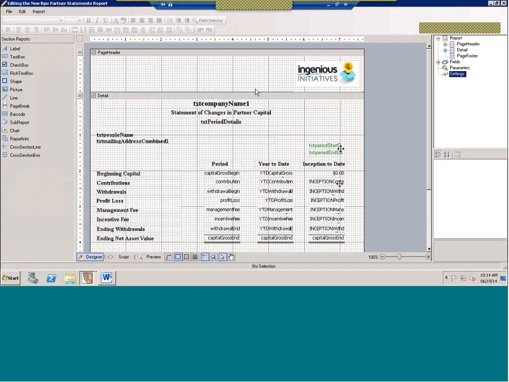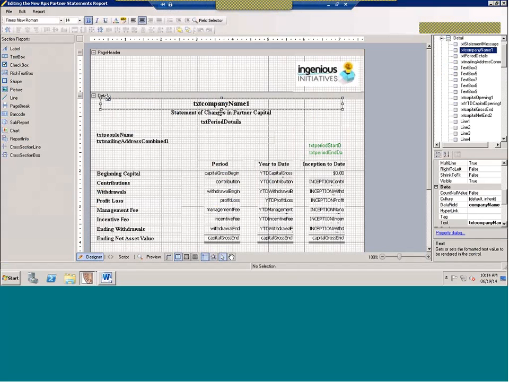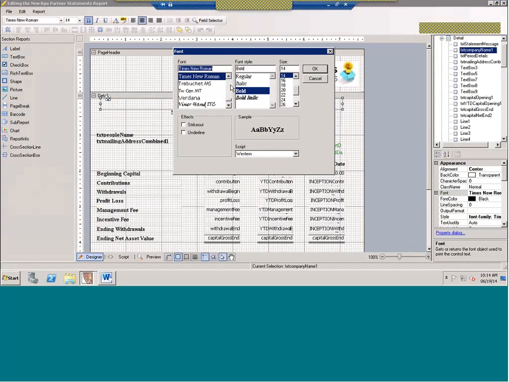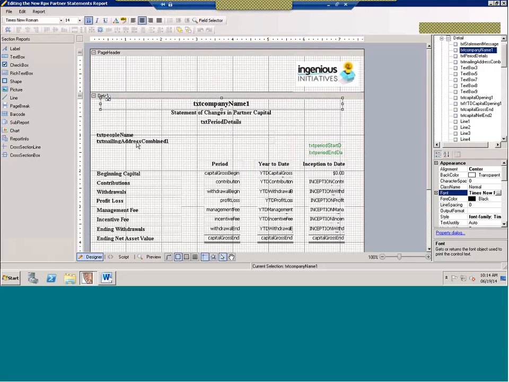Another thing to note, too, is when you look at all the text on these reports, similar to Word, you can pick your font. So if you go over here into the Properties window, you can pick the color, you can pick the font. If I double-click, it's going to bring up a lot of the familiar fonts, Times New Roman, for example. And you can pick the size, and you can bold, italicize, etc. So you can customize that as well.